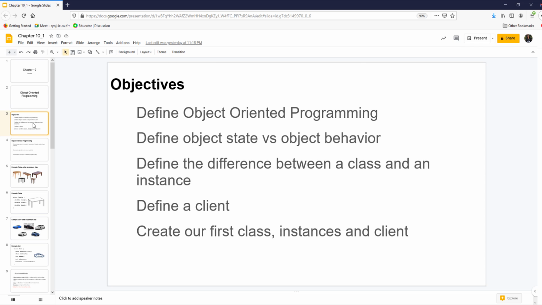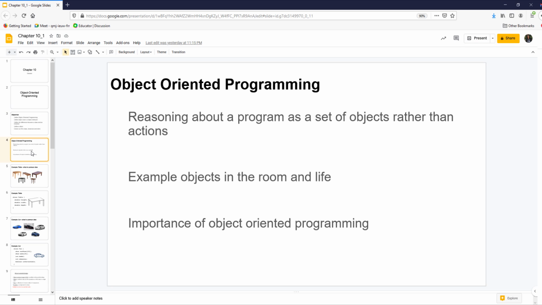The objectives would be to define object-oriented programming, object state versus object behavior. What does all that mean? Define the difference between a class and an instance, define a client, and create a first class, instances, and client. Those are all the things that we'll be doing.